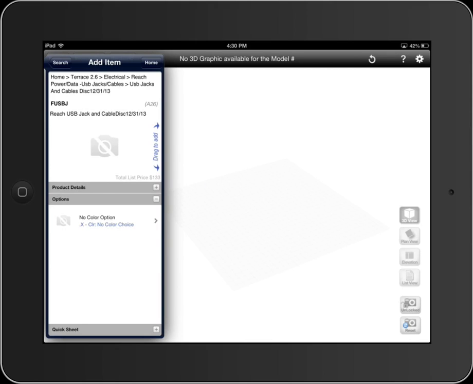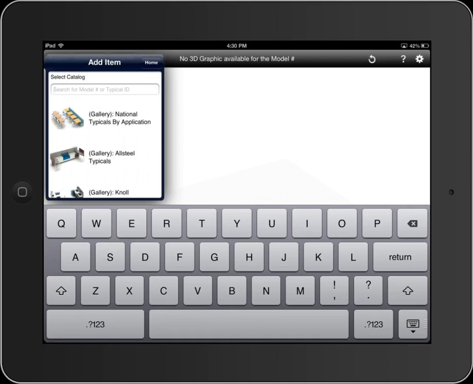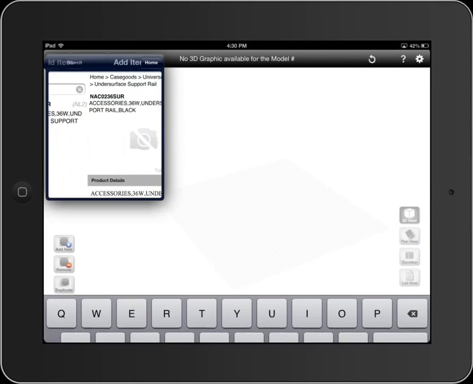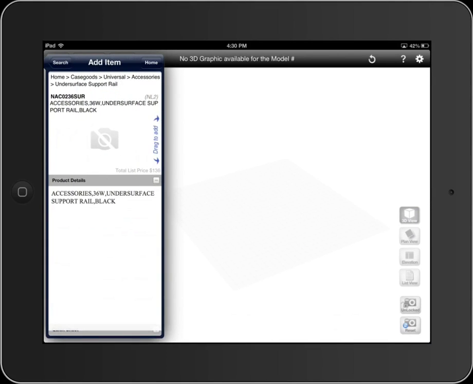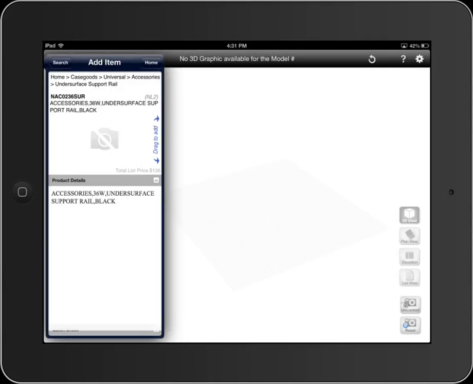Now let's go and add another item. Let's hit search, and this time I'm going to look for this particular item. Again, the item is not available graphically, but I can still add that to the scene. I'm going to drag that into the scene, release, and add it to the scene. And this time, I don't want to be presented with this hint message anymore. So I'm going to go ahead and say, don't show again.